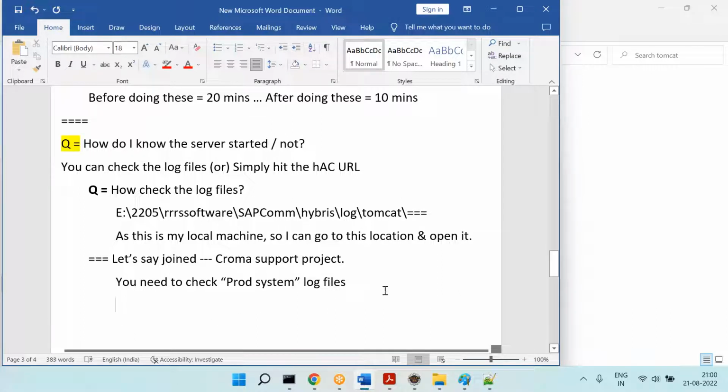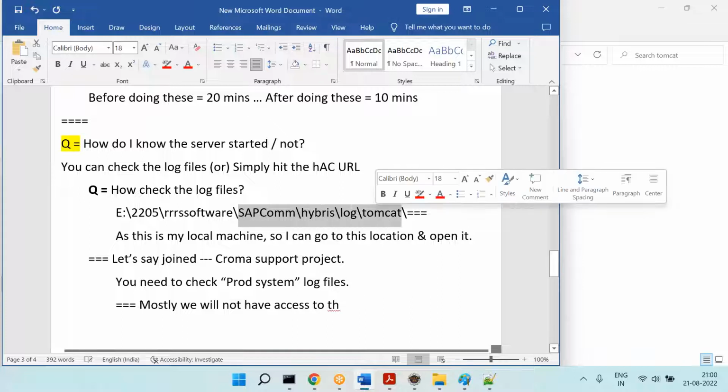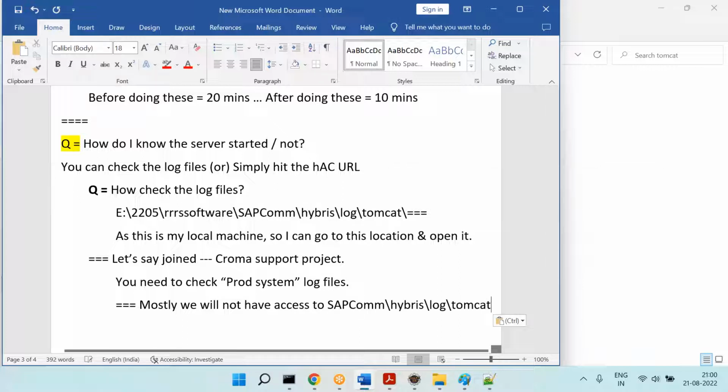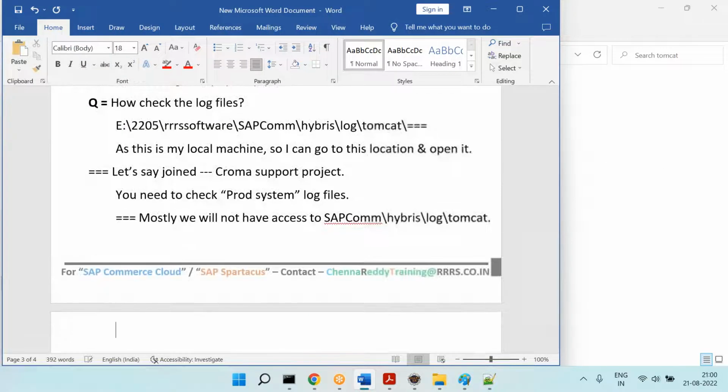So mostly we will not have access to these folders. We need to go to this location to check the production log files, and mostly we will not have access to this location. Then how do you access? So please understand this one by one. I'm typing very clearly so that you remember everything.